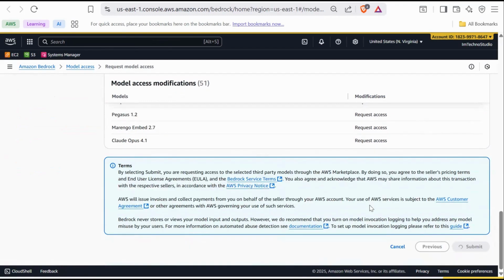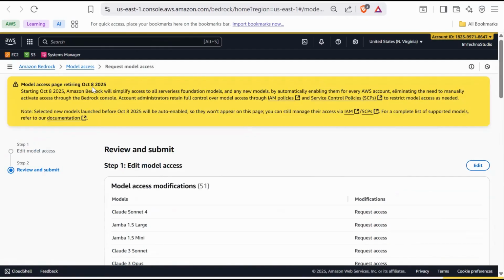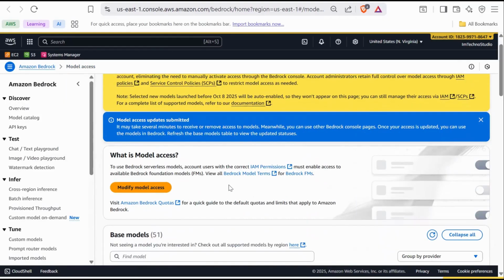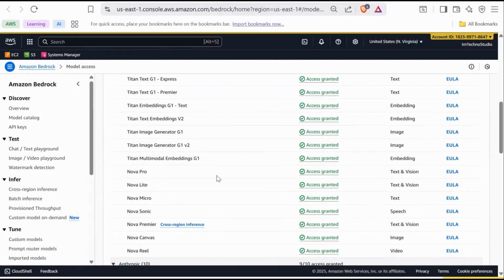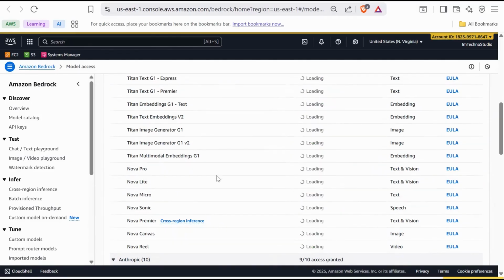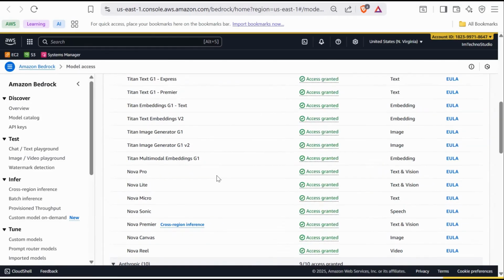It takes a while for the models to be ready. However, starting October 2025, you don't have to do this step manually anymore. Models will be automatically enabled for every account. Now you can see the access has been granted for almost all the models. Go back to the models page and refresh if necessary.